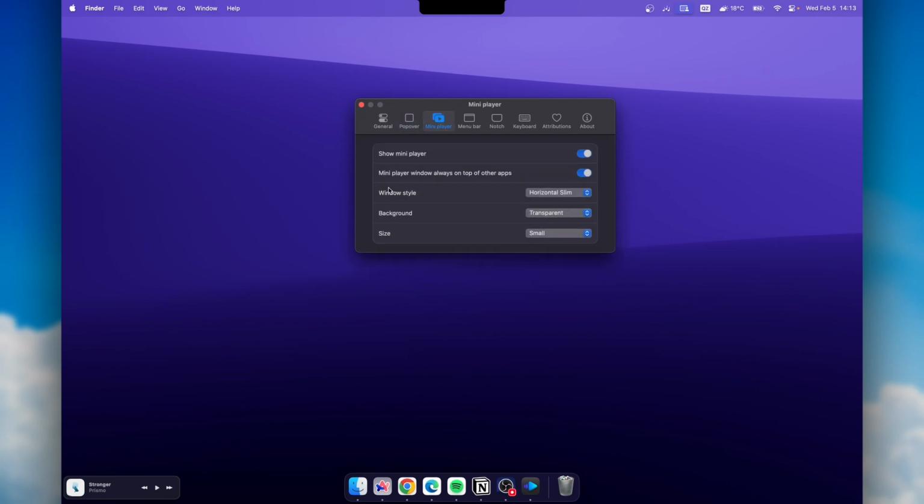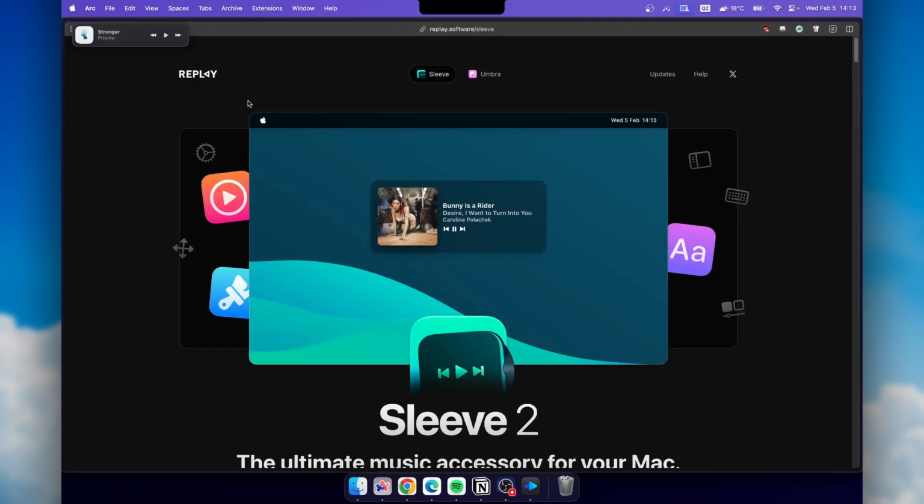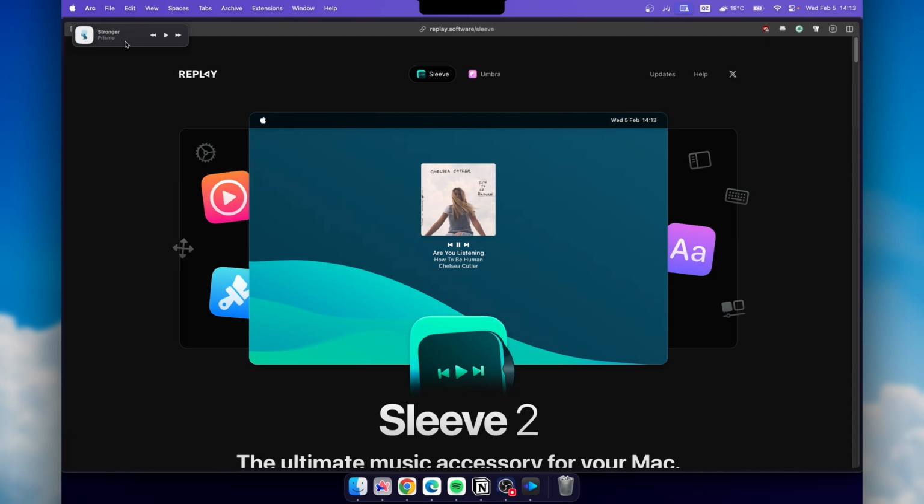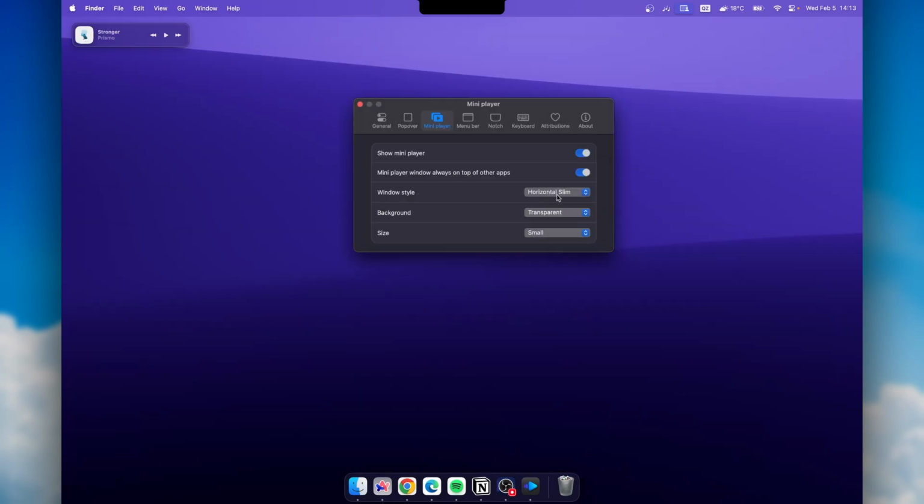Now, let me show you the mini player customization. So this is the mini player. You can pretty much put it wherever you like on your desktop, and you can also enable here the feature called mini player window always on top of other apps. So when you have, for example, Arc on your full screen, you will also see the widget here at the bottom. But I highly recommend you guys using the horizontal slim feature if you want to have this widget in your dock.